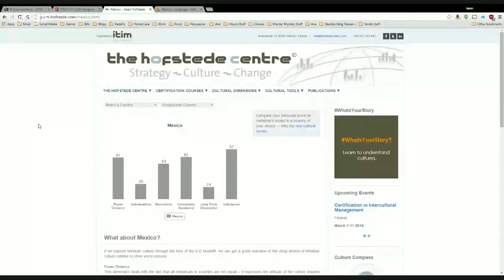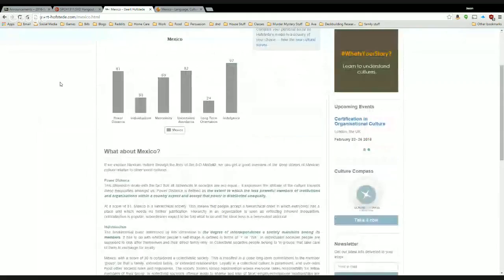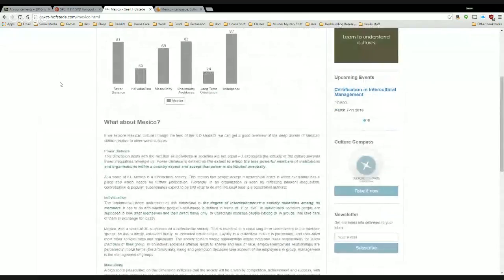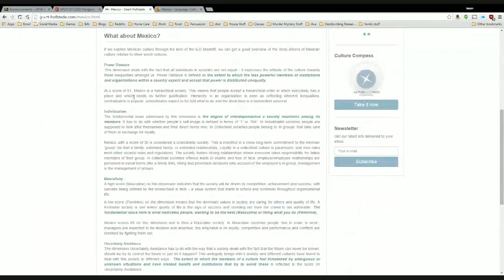Now this comes from gerthofstede.com/mexico.html. So that's G-E-R-T hyphen H-O-F-S-T-E-D-E dot com slash Mexico. These go over cultural values, which are talked about in chapter 6 of the text. If you cover all of these, this will be a lot of information that covers all those different categories. You could basically put these pretty much in anything. So if you cover these, this is a lot of the information you're going to need.